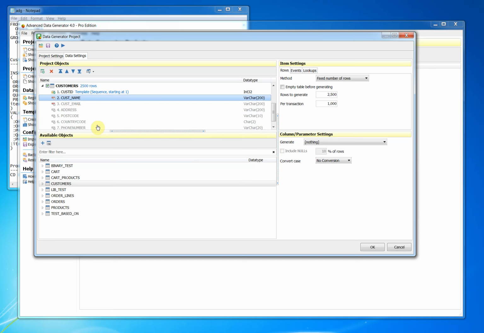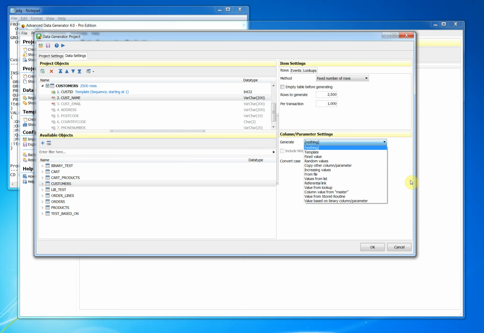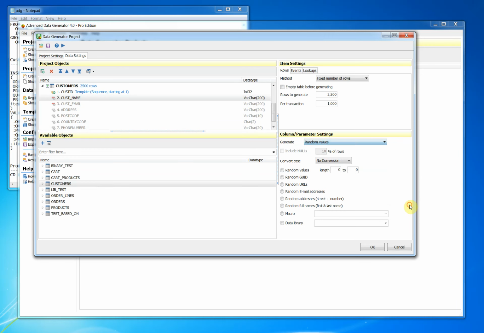Customer names will be based on values from the data library that comes with the Advanced Data Generator. We'll generate a random value using a specific macro that takes values from the data library in a specific format. This button opens the macro editor.